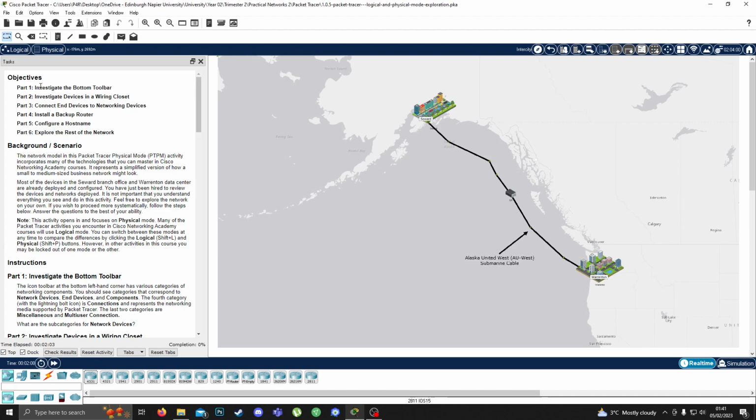So the objectives of this Packet Tracer tutorial are to investigate the bottom toolbar, which is down here, to investigate devices in the wiring closet, connect end devices to networking devices, install a backup router, configure a host name, and explore the rest of the network.